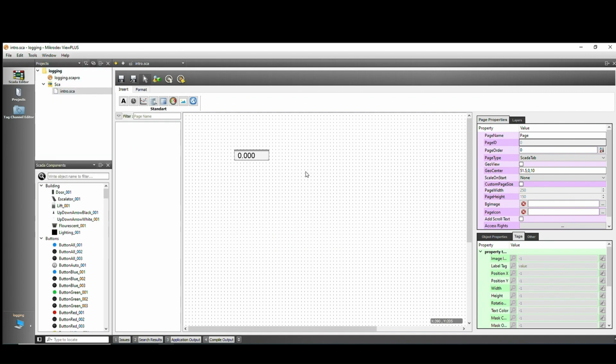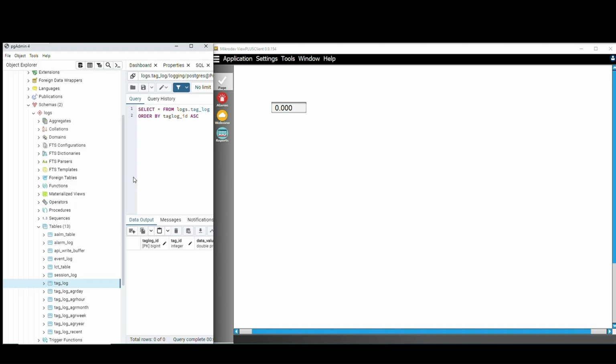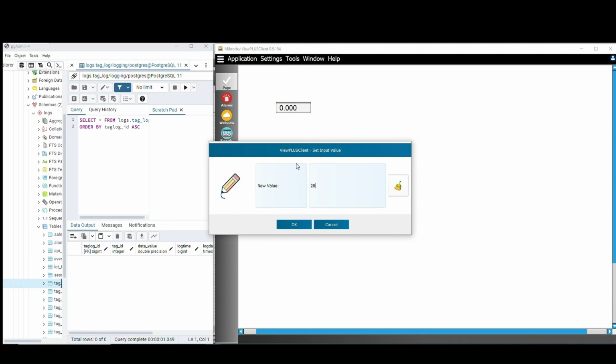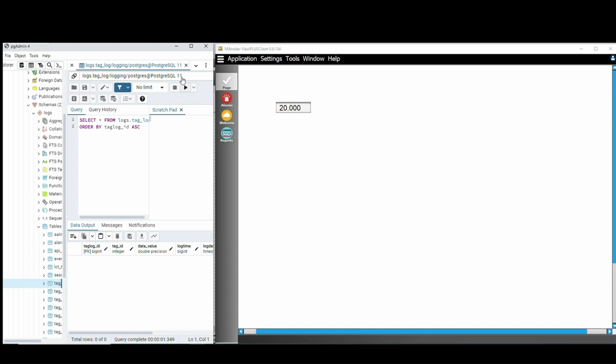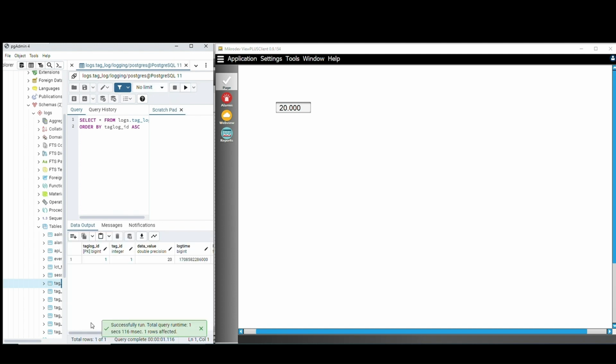Let's open the View Plus client and send values from the keyboard to our tag, then check the contents of the tag_log in the database. Let's enter 20 as the value of our tag. Since we set the logging feature to 10 for level change, we expect it to save this value to the database. The value of 20 we sent from the keyboard has been saved to the database.